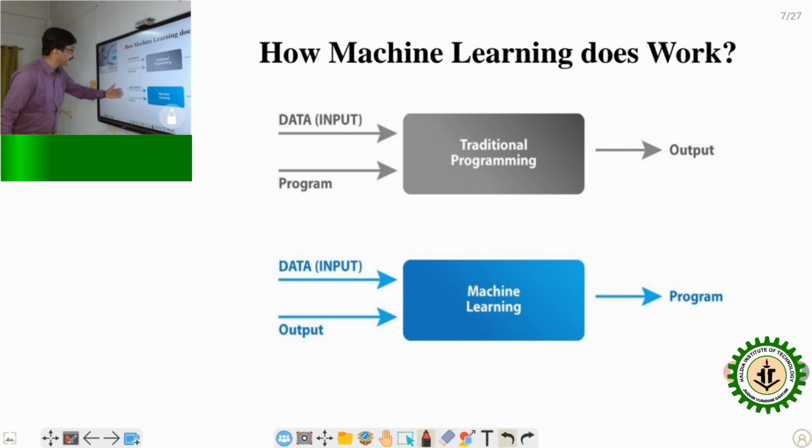So here something is different. In traditional programming, data input and program are there, and ultimately we get the output. But in machine learning, we input data from multiple sources, and then the output we have achieved from the training set of data, and ultimately that program has to be run to get the result. So this is the difference between machine learning programs and traditional programming.